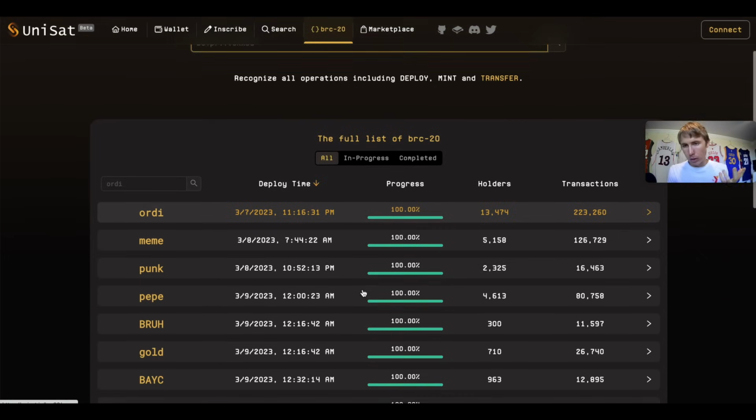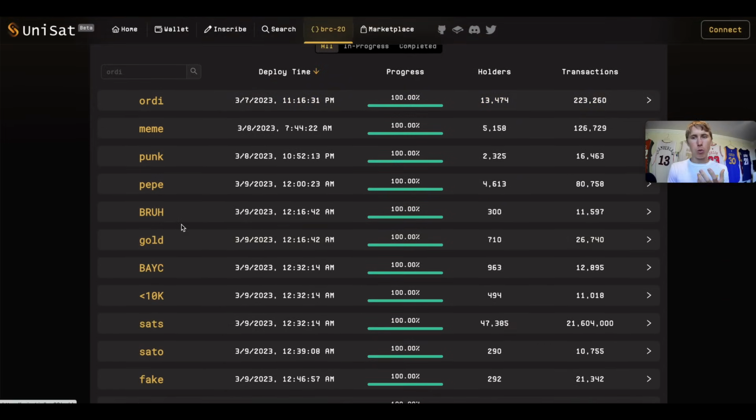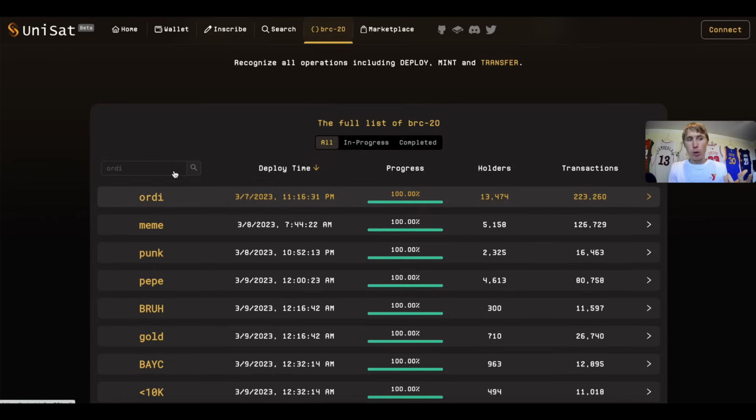And here's a full list in chronological order of all the different BRC20 tokens, but anyone can deploy these. So if you simply wanted to create your own BRC20, you can do that. It just has to be 4 characters and that's it. And you can just deploy it. But Ordi is the very first one. Then you have meme, punk, etc.